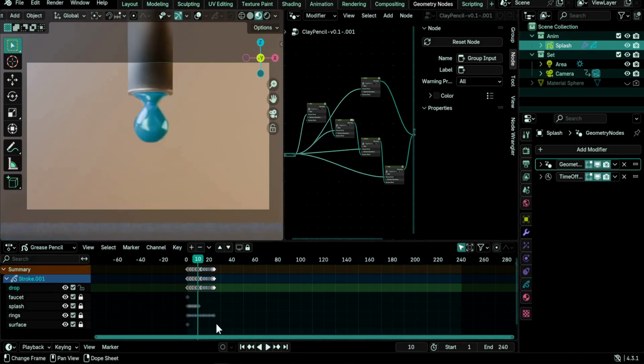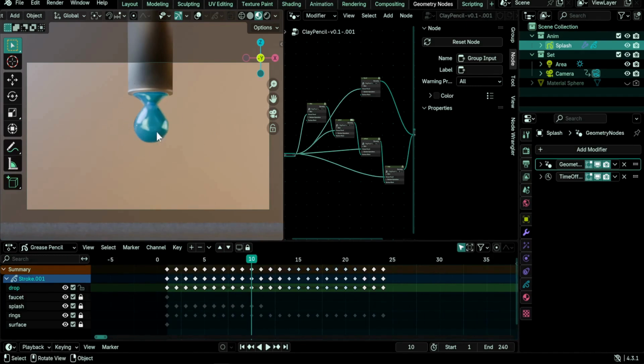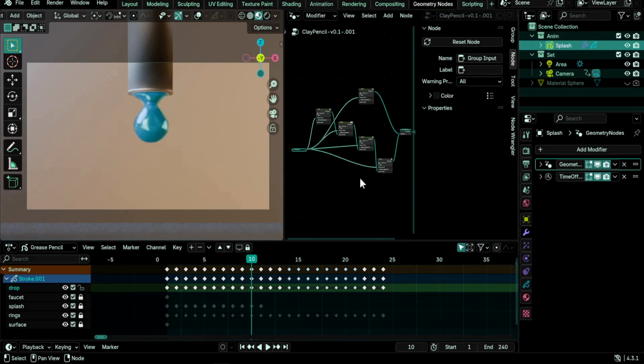It's a frame per frame animation made with grease pencil and converted to 3D meshes using clay pencil, which is a node setup created by the Pepe Land team, led by Daniel Martinez Lara. You can get it from the description. There is a video link there to the tutorial, and you can get the link from Gumroad for free, or you can give them a donation for the hard work.